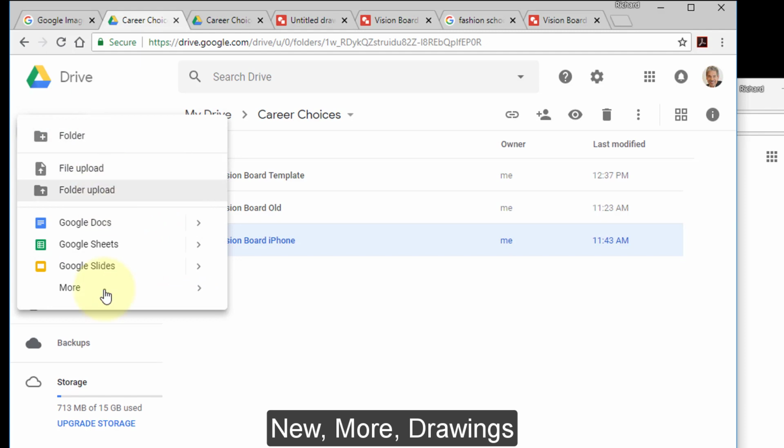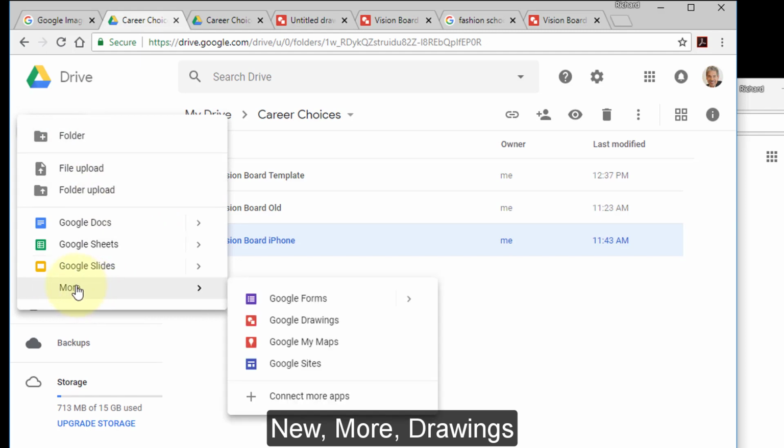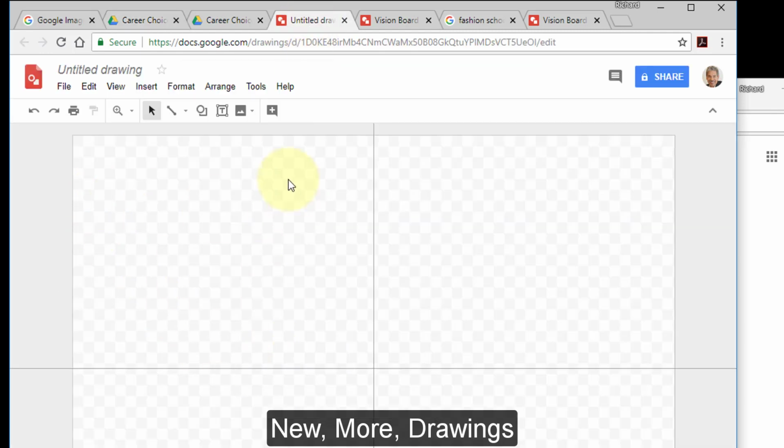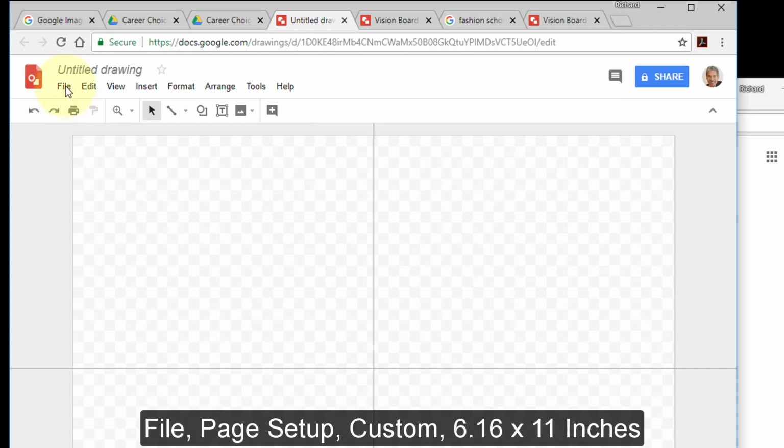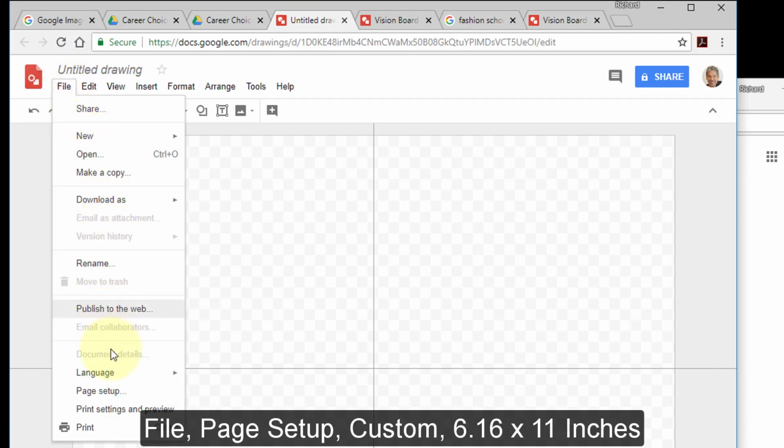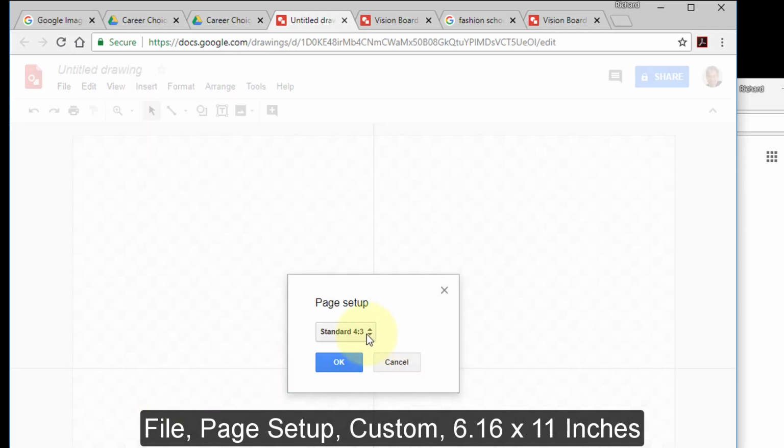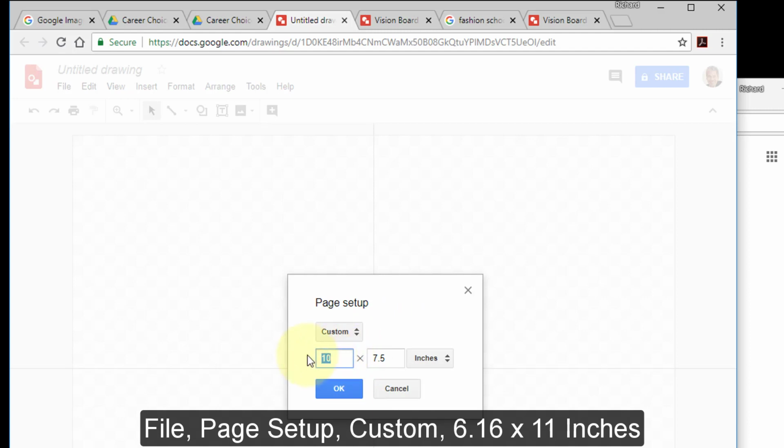Select New. Select More. Select Drawing. A blank drawing will open. Select File. Select Page Setup. Select Custom. And change the dimensions to 6.16 by 11. And make sure this is set to inches.